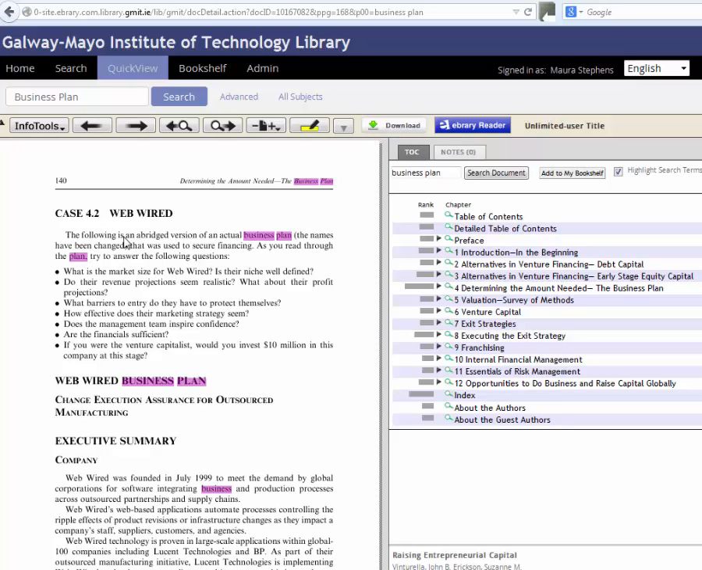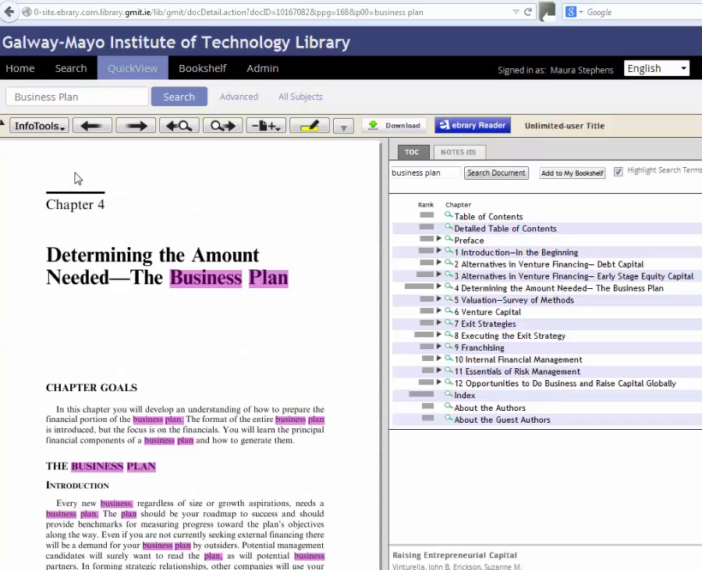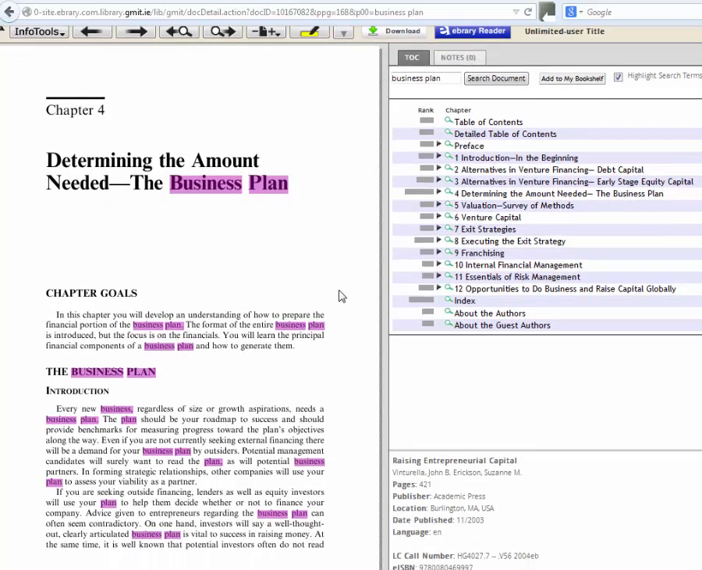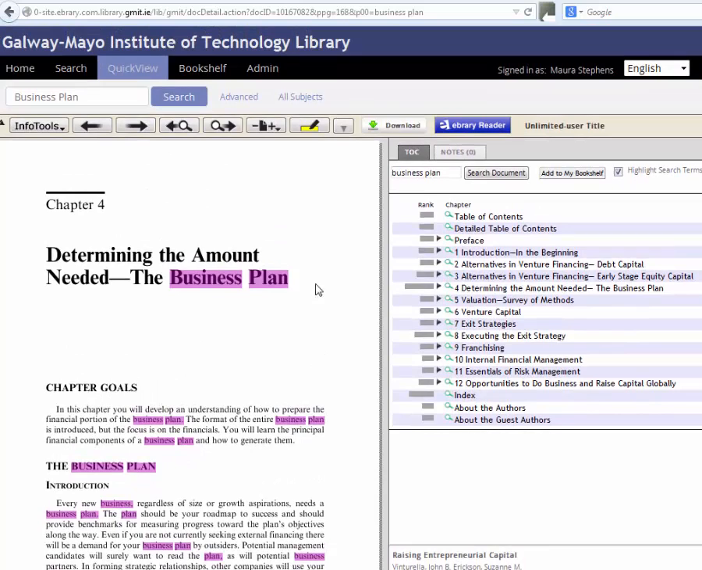If you want to look at the start of this particular chapter, which is determining the amount needed, the business plan, go over to the contents page here and click on the link there, and it will bring you back to the title page of that, which is chapter 4 there. So again, that's a very handy way of locating relevant information quickly in eBrary. And again, you can download the chapter in full, and it doesn't have to be checked out in Adobe Digital Editions that way.